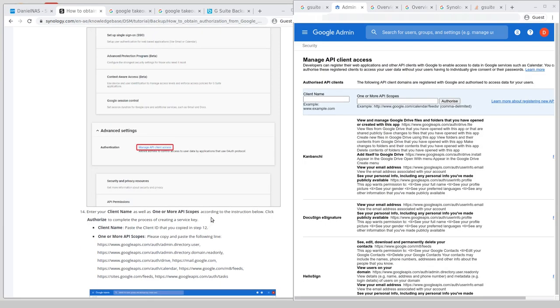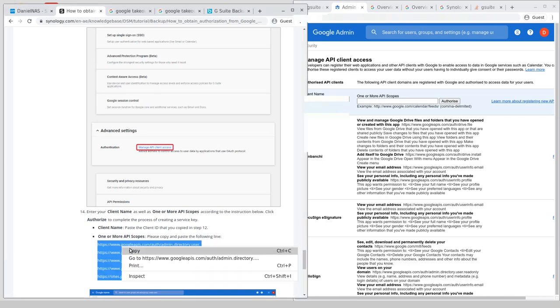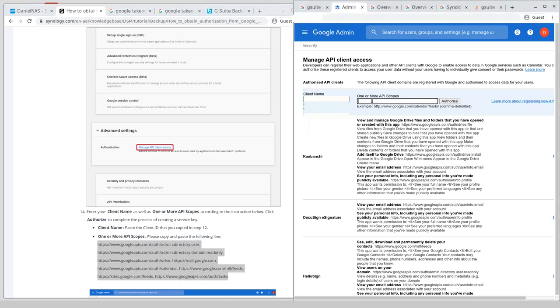Okay, so for the client name, it's asking for the client ID we just pulled out from step 12, and then you're going to have to copy and paste one by one the different APIs this guy is supposed to have access to. So I'm going to go ahead and do that process. The nice thing about this is that it allows you to copy them in comma delimited format, and Synology has got a little comma at the end of each. So I'm hoping this will just parse directly, but we will quickly find out when we click the authorize button.